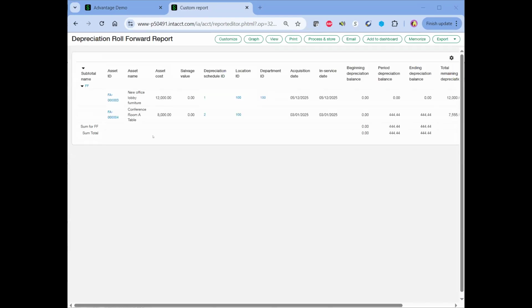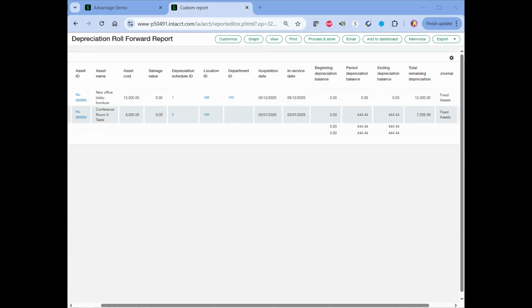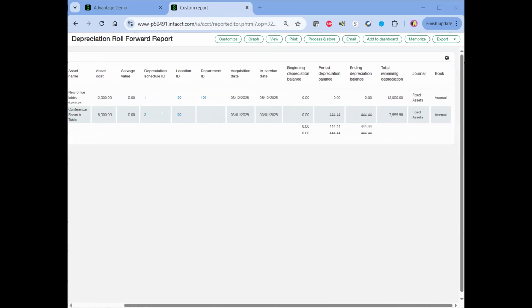So this report provides a detailed view of all the changes in accumulated depreciation for your fixed assets over a specified period. It shows the beginning accumulated depreciation balance, depreciation expenses recorded during the period, as well as the ending accumulated depreciation balance, so you can reconcile any differences. If there are any additional fields you want to pull into this report, you have the option to duplicate it and customize the report as needed to fit your specific reporting needs.